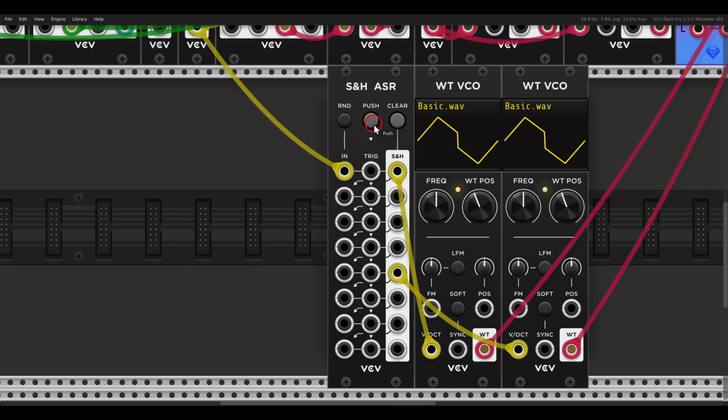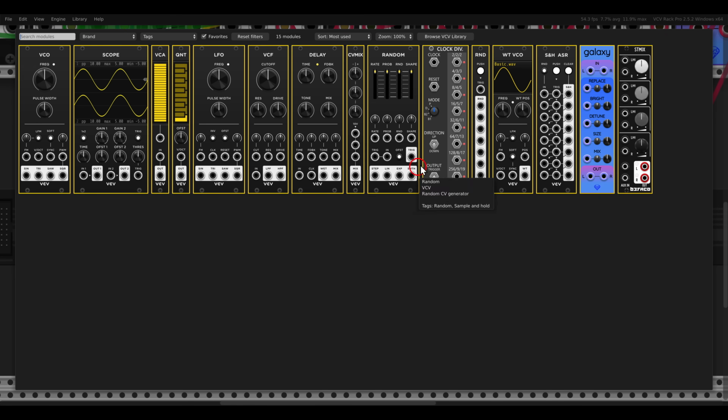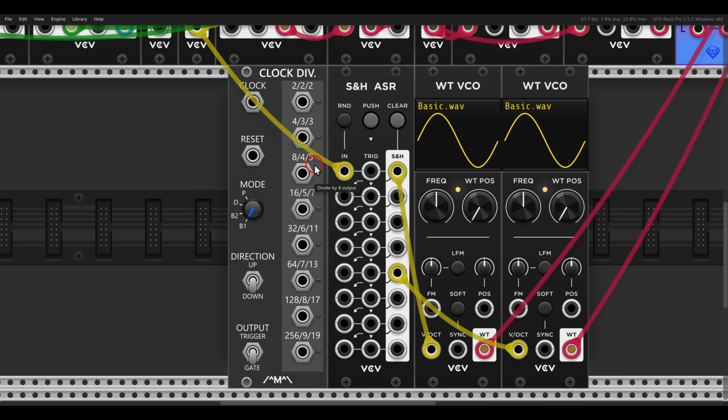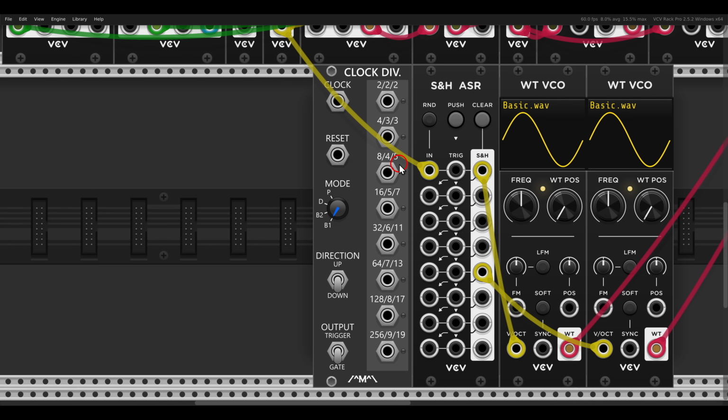Right, so we have a bit more variation. Now I would like to trigger this slower than the original sequence. So for this we can use a clock divider. This module will basically count a certain number of triggers before it outputs a trigger.